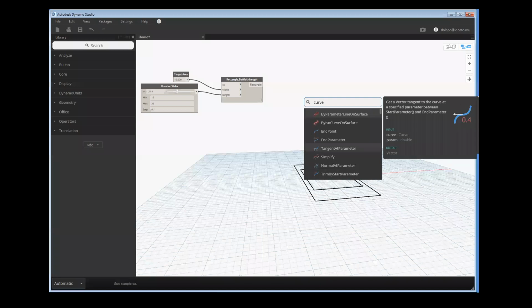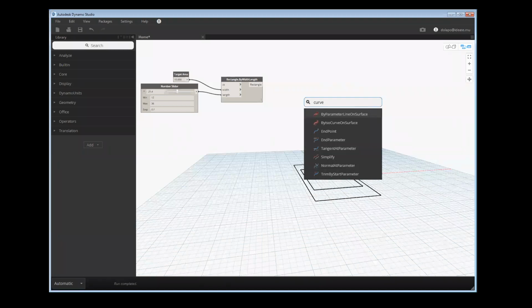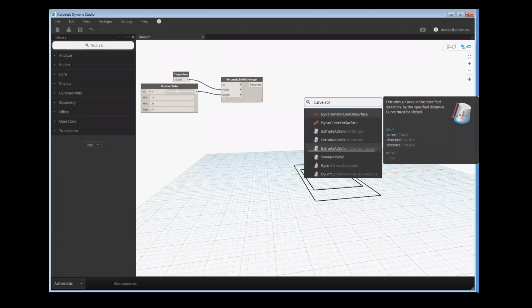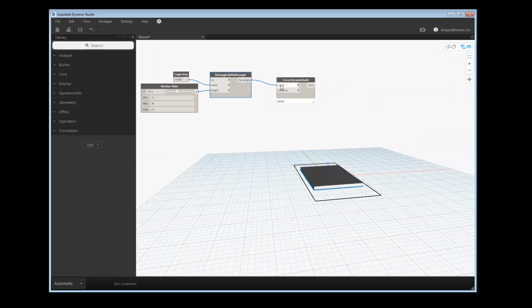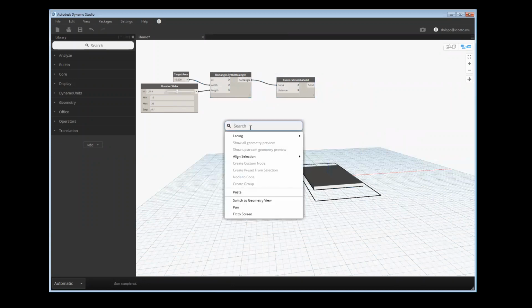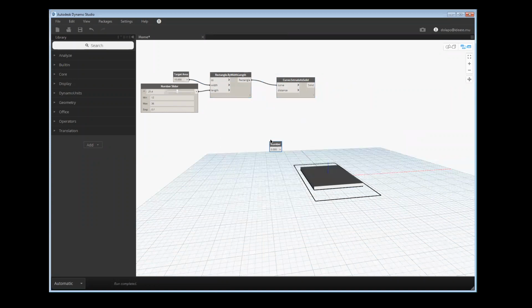Dynamo sees a straight line as a curve, and lines are actually a connection of dots anyway. So we're going to do curve as a solid. And then we plug this output into this. And then we'll create another number, which will be the height. Let's make it 10.